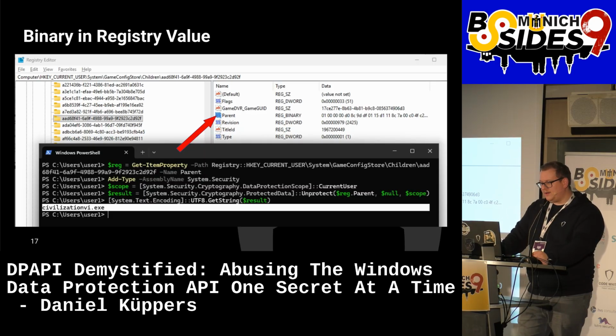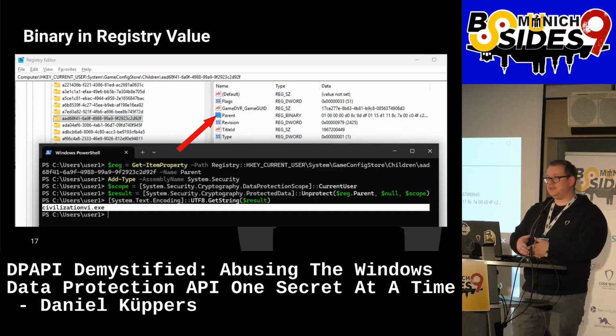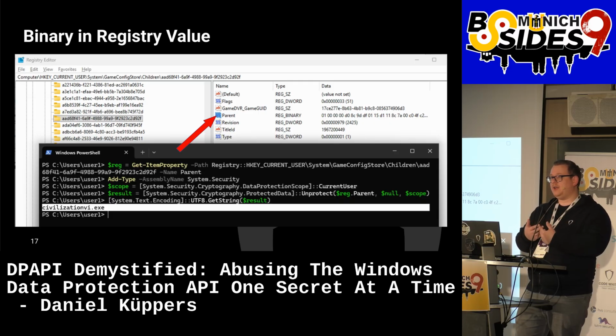So here I found an encrypted string in a registry in my lab environment. The parent registry key holds the value civilization6.exe. Nice. The example also shows how to decrypt from registry with PowerShell. So you don't need the current user's password because you're in the current user's context and can utilize the currently loaded master key for that user to decrypt DPAPI blobs.